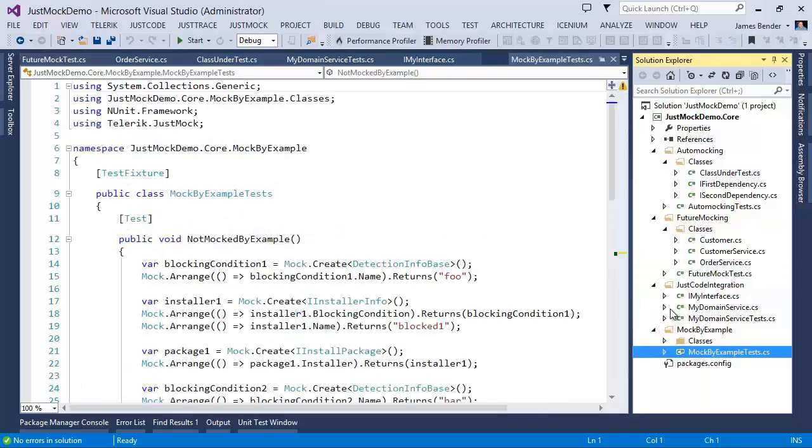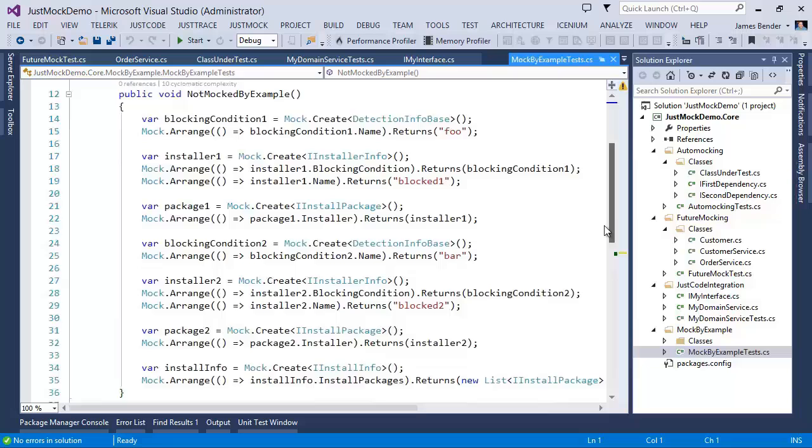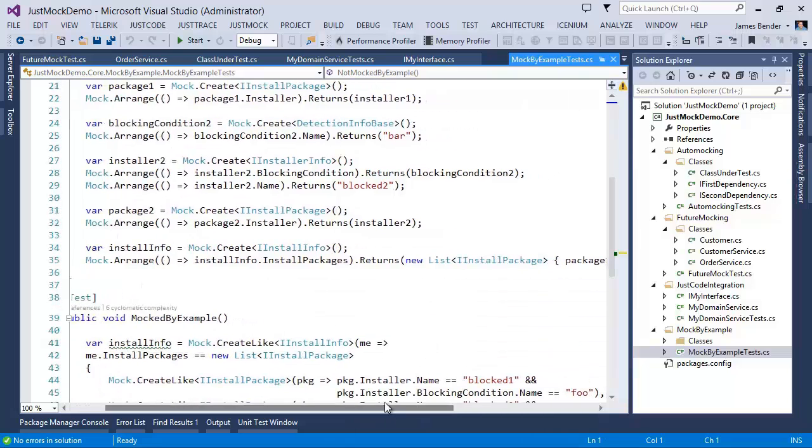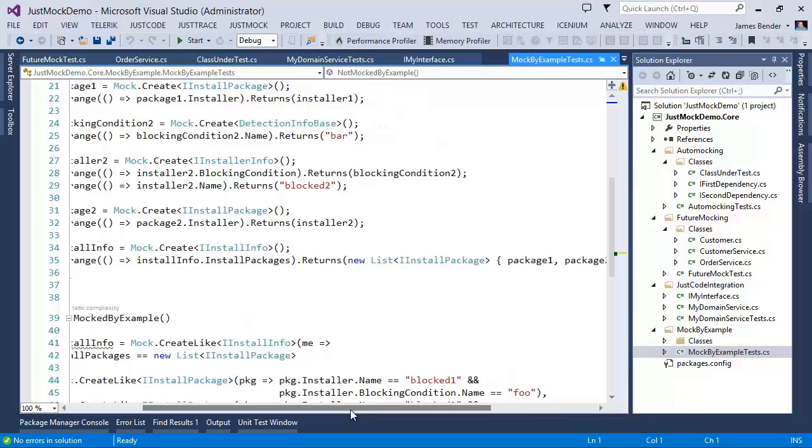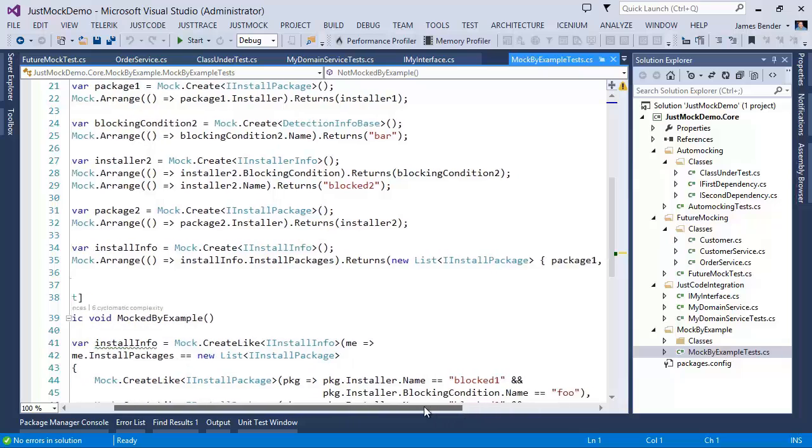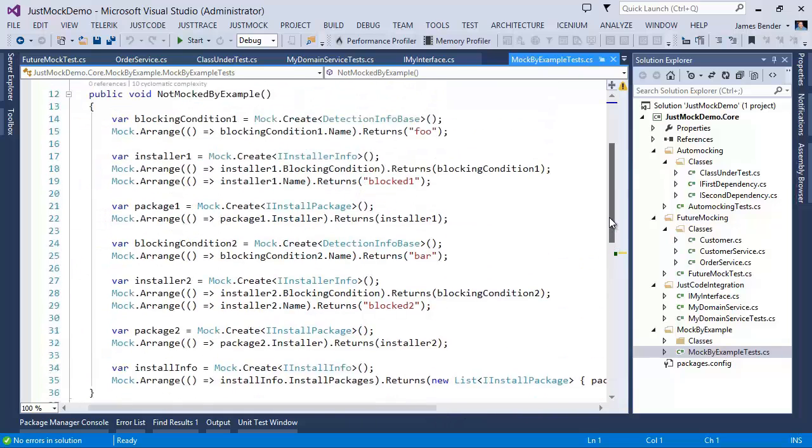Mocking by example can be very handy in situations where you have some complex class hierarchies. For example, I have this IInstallInfo that I'm mocking here. Specifically, I'm mocking the InstallPackages property, which returns a list with 2 packages in it. The problem I run into is that this class hierarchy is pretty complicated, and it's not returning values based on method calls, it's returning values based on properties. And some of these values aren't even properties of IInstallInfo. Traditionally, to mock these, I have to create a lot of mocks and arrange them to return each other. It gets very difficult to read, very tedious to write, and a nightmare to maintain.